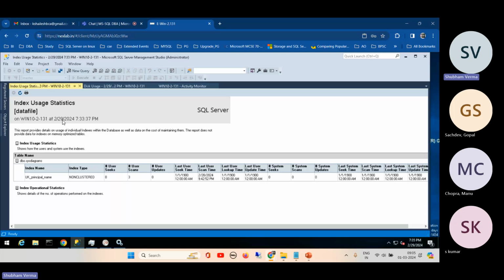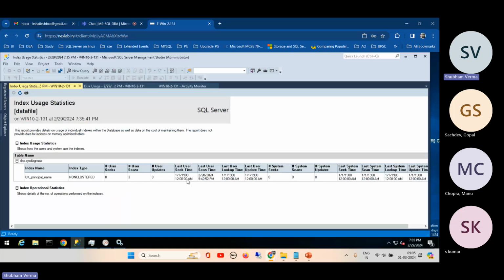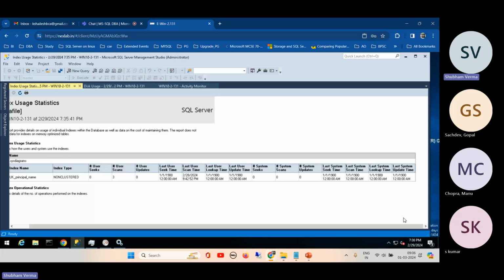See, we are getting the time here. After 7:30 p.m., the time is 33. If you refresh, the time is 35. So it is showing the last use when the previous one was. This is 1900. Last scan, last lookup time. So we get the last use in the column we have, but the historical data we can get from DMVs only.